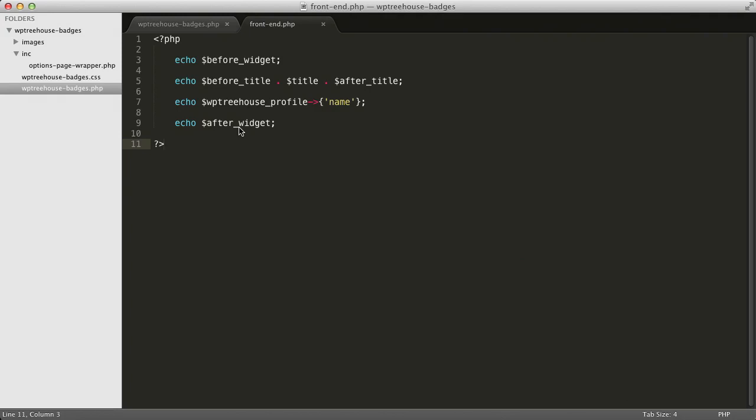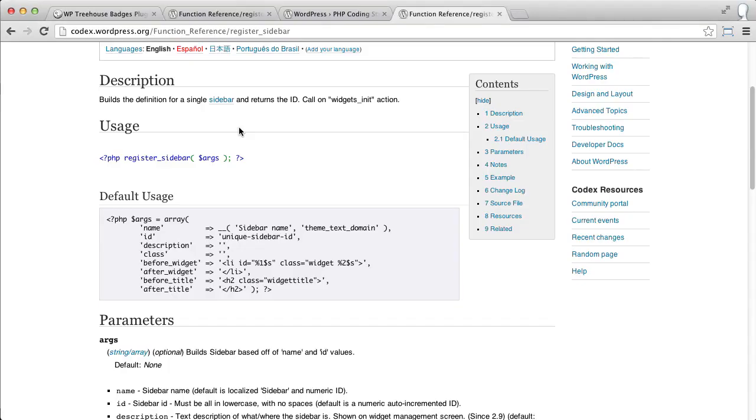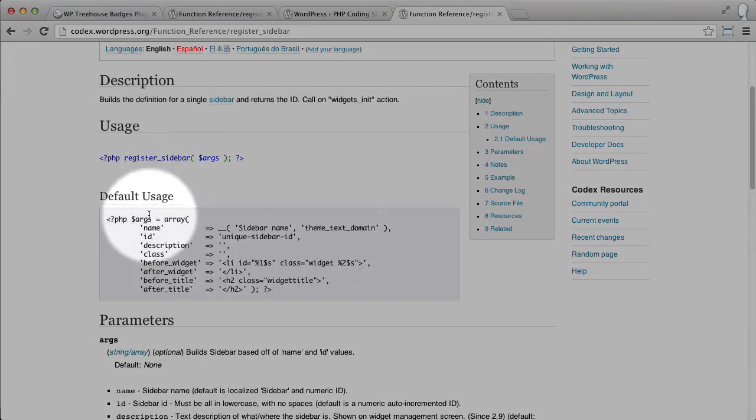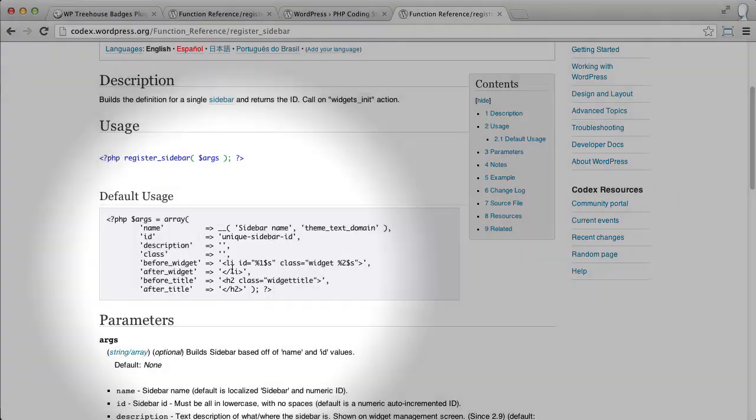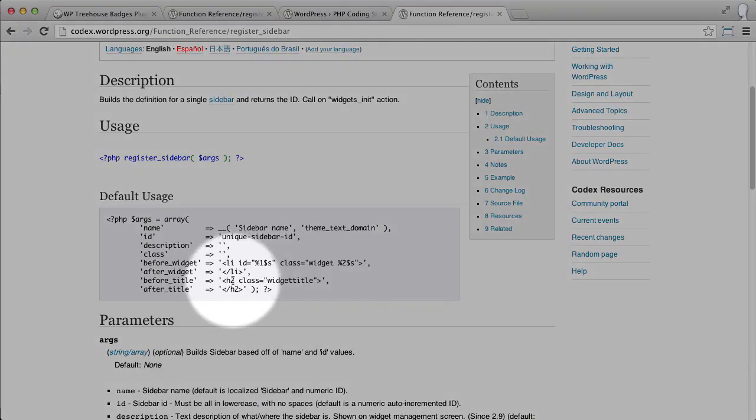The register sidebar function is similar to the widget function, and if we look at the codex, we can see that the register sidebar function has a number of arguments. These arguments are set by default and should determine what comes before and after the widget as well as before and after the title. You can see, for example, list items or header tags.